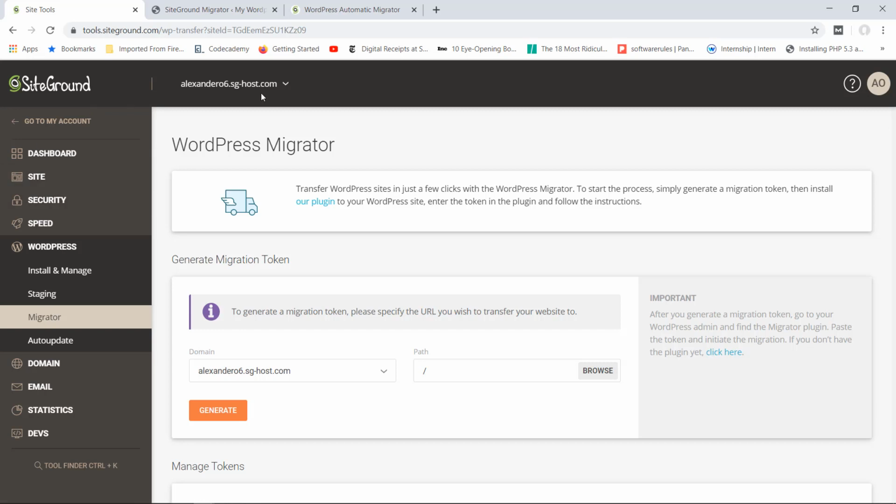Now, note that I am not using lonenomad.com or any of these other temporary domains because I already have WordPress installed on them. Before you can use this Migrator tool, you need to make sure that the domain you've chosen is empty. You don't have any installations in there. It's completely empty. So in this case, I'm using another temporary domain, which is Alexander06. So I've chosen it right here. The path you can see right here is set to the root folder.